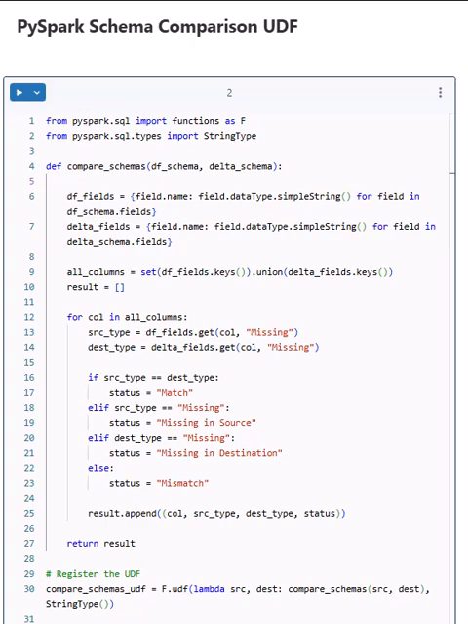Today we are diving into a critical aspect of data engineering: schema comparison. We will write a user-defined function, or UDF, to compare the schema of an incoming data frame with an existing Delta table. Whether you are ensuring data integrity, automating pipeline checks, or managing schema changes, this technique is invaluable. Stick around to learn all about it.